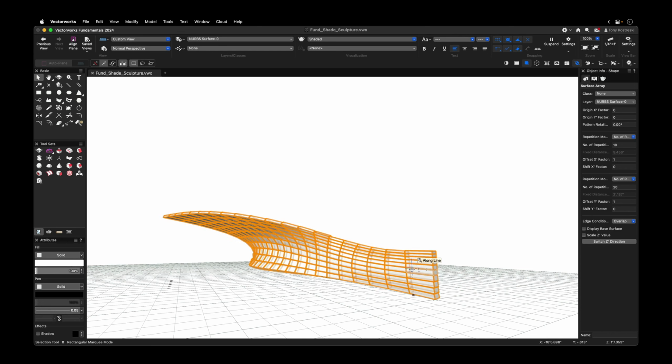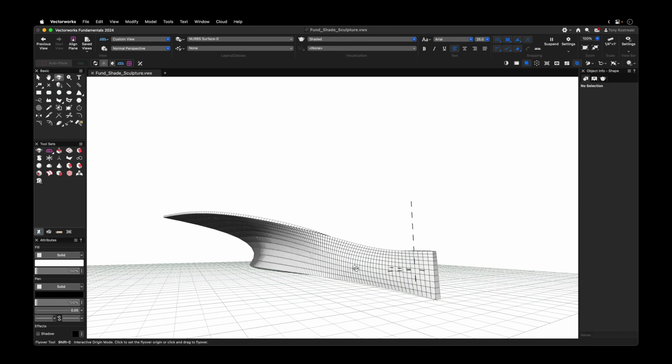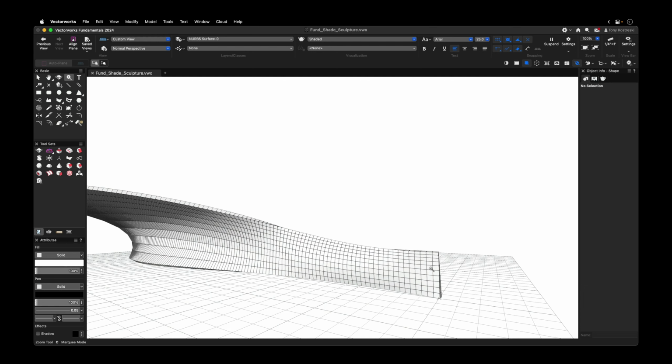If we want the 4-inch post that we were seeing, we can change number of repetitions to a fixed distance and actually type in 4 inches. Give that a second to process. You see it's actually creating quite a few of them.